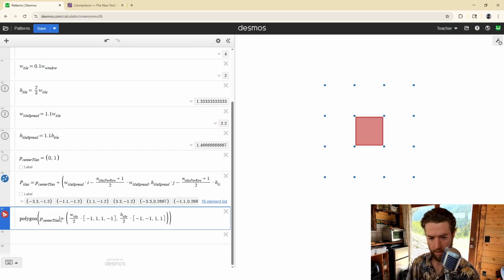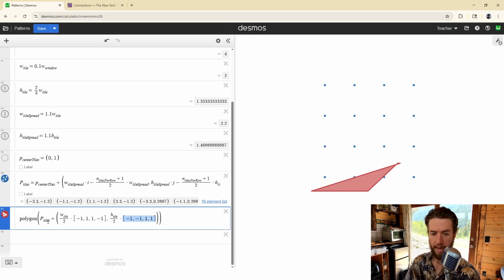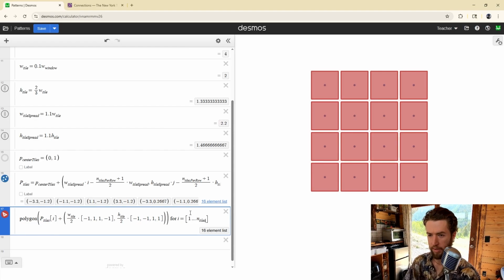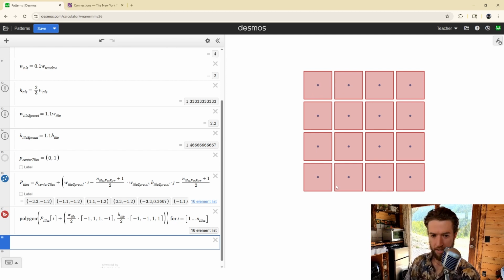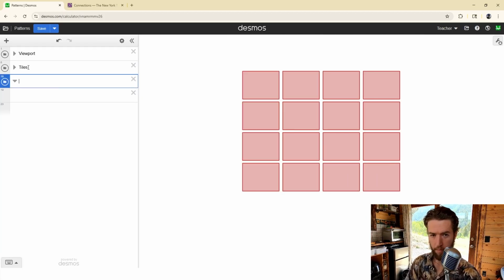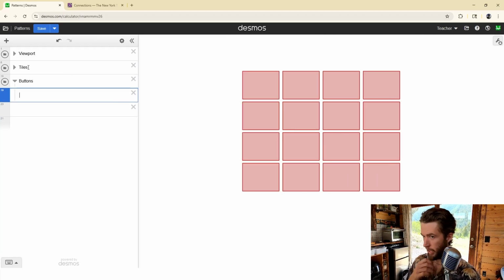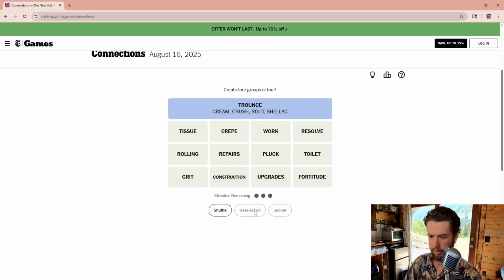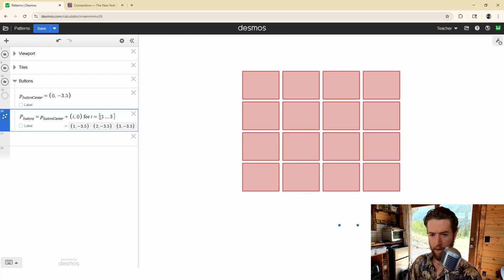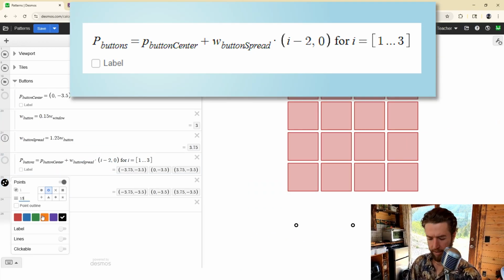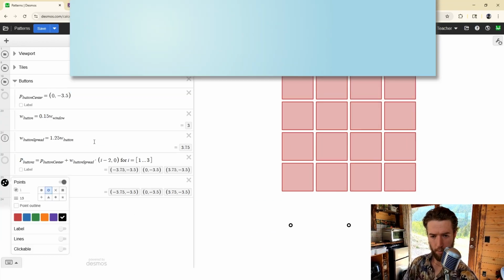Now just got to add our tile polygon to our new 4x4 grid of points, and oh my gosh. All right, cool. We have 16 tiles sitting on our 16 points that we just defined, all lightly spread out, and this is starting to look a little bit like Connections. And let's go ahead and make a folder for our buttons. Okay, and if we recall, we got 3 buttons, a shuffle, a deselect, and a submit button. So let's go ahead and get those points. So similar idea to the 4x4 grid, but just making an even simpler 1x3 row of points.